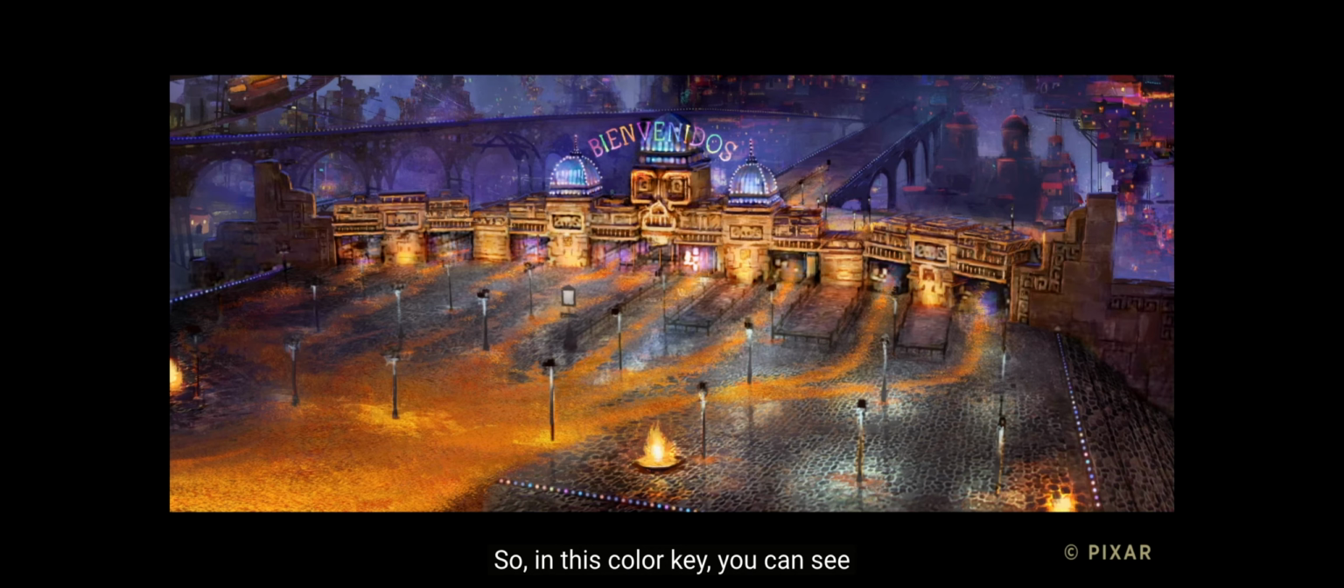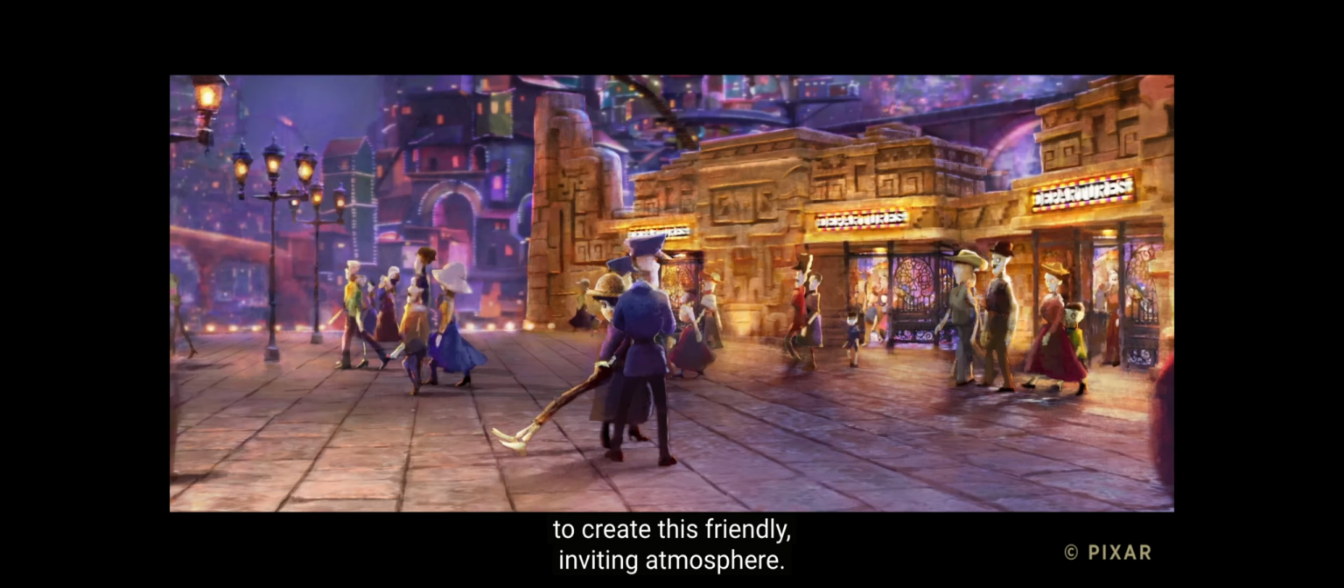So in this color key, you can see that we're coming into the arrivals and departures area, and this is a nice example of where we're using color and light to create this friendly, inviting atmosphere. Everyone's happy and coming into this place, so we're using atmosphere in the background, which plays a huge part in the Land of the Dead, to create this nice colorful blue atmosphere interspersed with different pockets of warm light to always show that there's something going on just around the other corner.